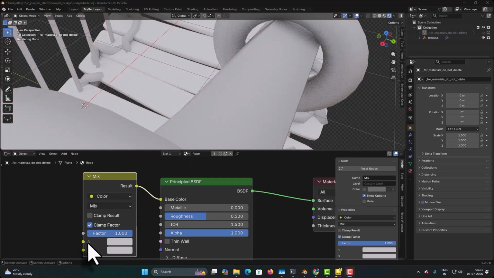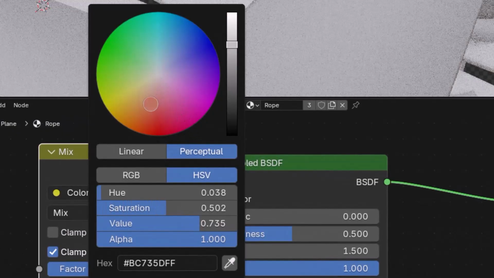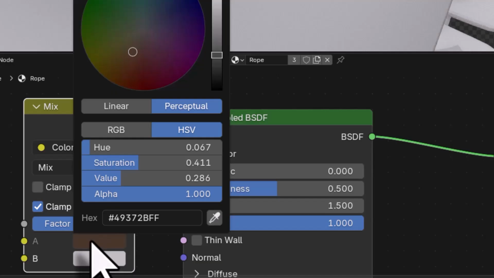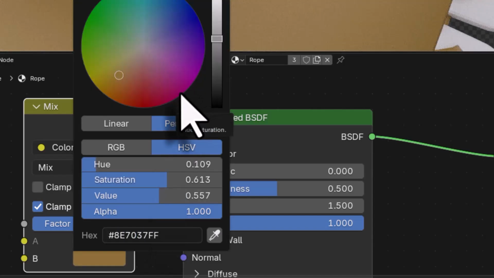For the first color here, the A color, I will click and select a dark brown color. I am using a hexadecimal code 49372B. If I press enter, this is going to give me a dark brown color. I will select the B color. I will use the hexadecimal code 8E7037 and press enter. So I have a lighter brown color.